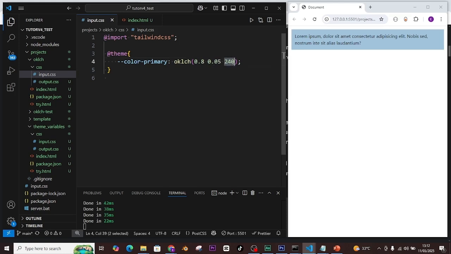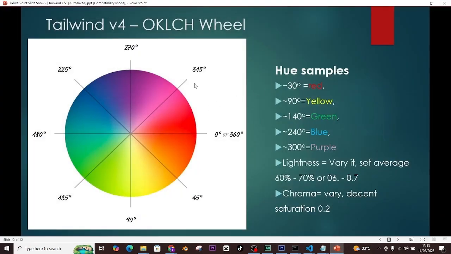And then of course you can change this. I can make this 30. 30 is more reddish look, and just play around with the OKLCH. It has a vast variety of color palettes that you can play with. And you might want to use this chart as a way to understand how the colors are separated.